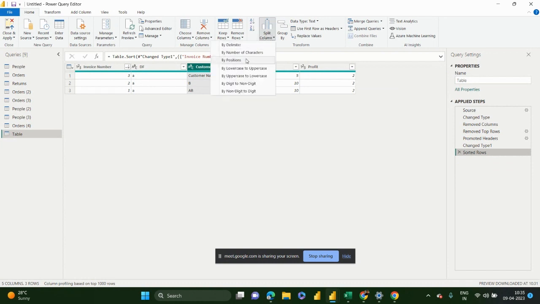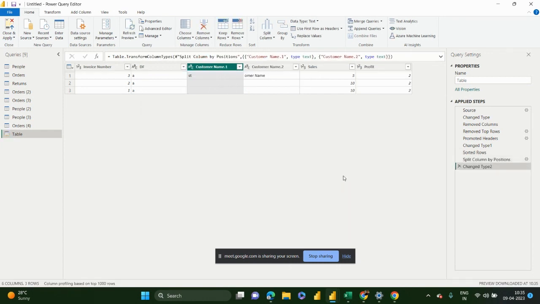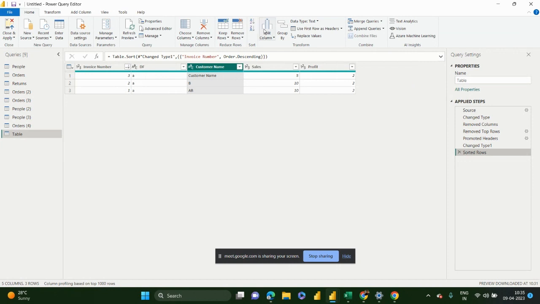And then by positions. So I can say for every second and every fourth position, split the column. So again, it has split, right? So I would request you to try all these options and let me know what you think.